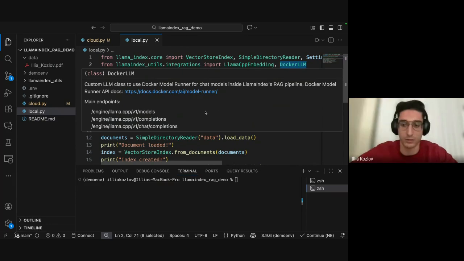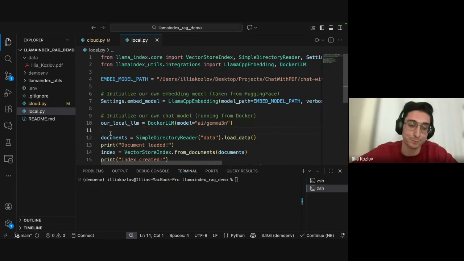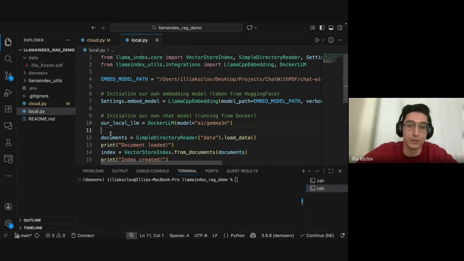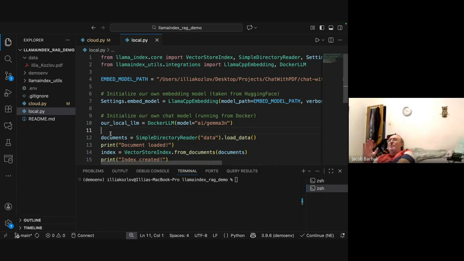LlamaIndex can support local LLMs. There are multiple ways to do this. What you're showing is one. Right, what I'm showing you. I did it with other types of code. So what you're showing here is one way to do it with local LLMs. Yes, this is one, definitely.